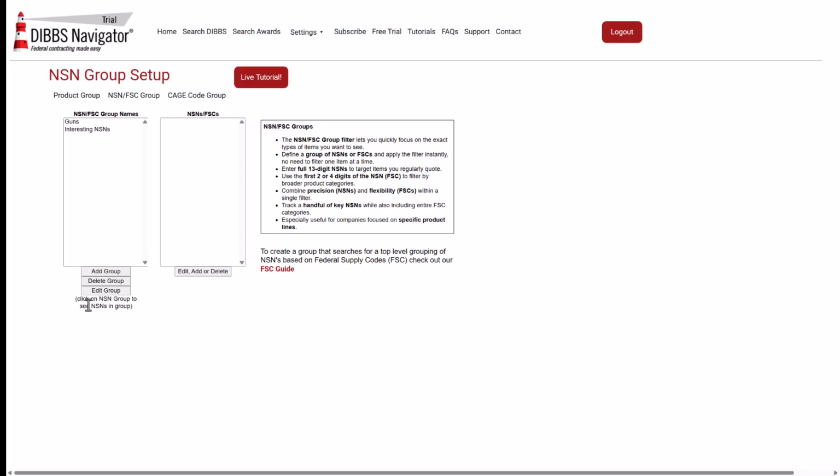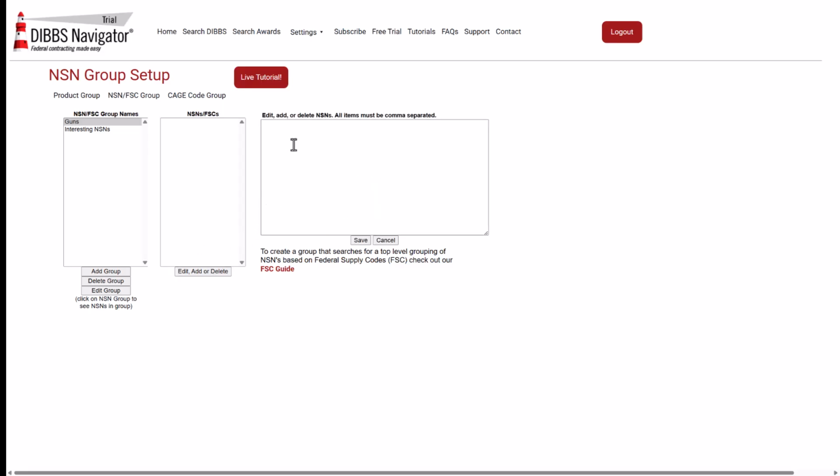We see the new group name, but note that there are no entries in the NSN FSCs box to the right. To enter some NSNs or FSCs, we click on the Edit, Add, or Delete button. And a new window opens up where we can add NSNs or FSCs. But what are the FSCs for guns? To find out, we'll click on the FSC guide under the entry window.